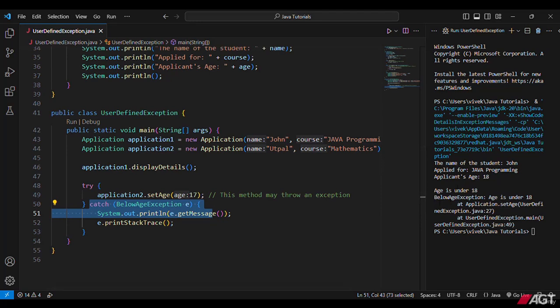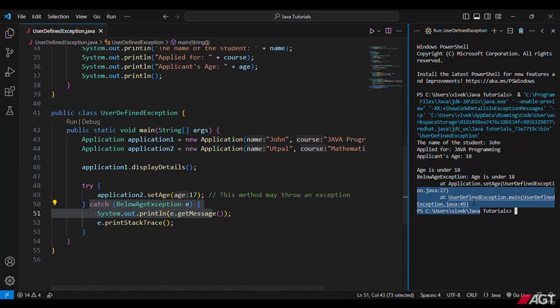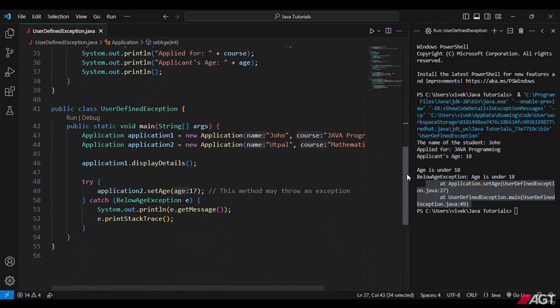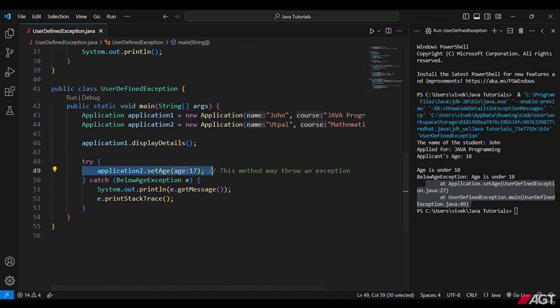e.getMessage is printing that the age is under 18, and e.printStackTrace is printing the respective outcome. I am going to show you the outcome here. You can see the line number where the error has occurred, the line that is throwing the BelowAgeException. So the respective line numbers are getting printed. In this way, in this demonstration, we have discussed how we can define user defined exceptions.